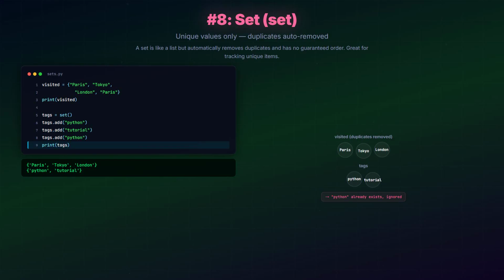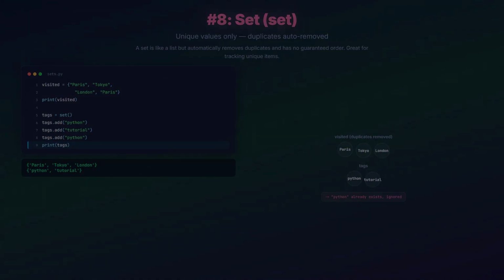Watch as we create an empty set and add tags. Adding 'python' works fine. Adding 'tutorial' works fine. But adding 'python' again does nothing because it is already in the set. Sets also support powerful mathematical operations like union, intersection, and difference, which are incredibly useful for data analysis and filtering.